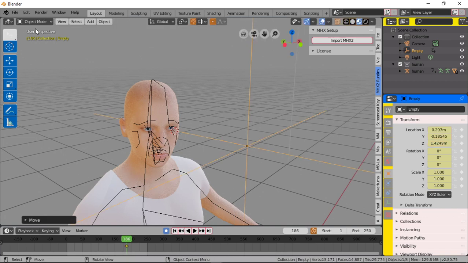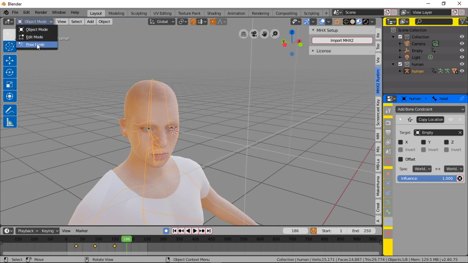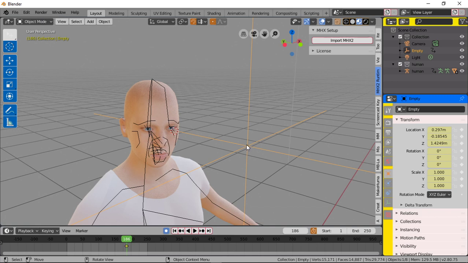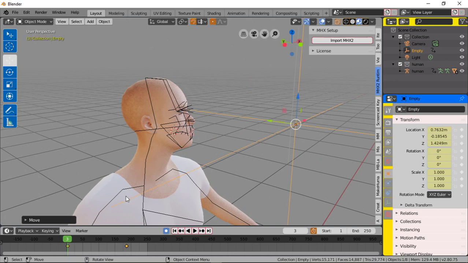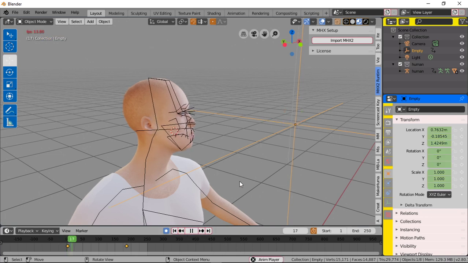No. Alright, let's go to pose mode. Forgot exactly how to make, oh, I have to make the empty move somehow. So let's try to move the empty from one point to the next point. So right now we got one motion there. Let's go over here and make it move maybe like here and see what it does. I don't know if that will work. And go all the way, hit the plus.